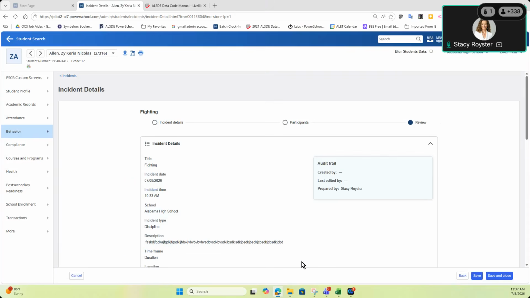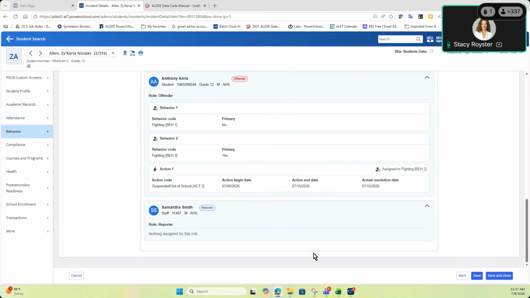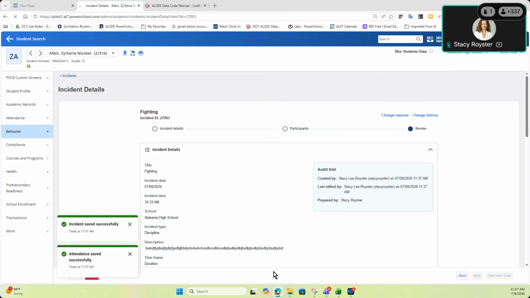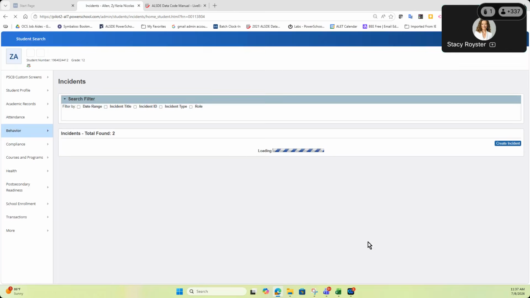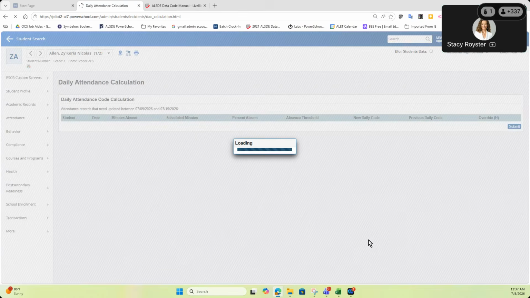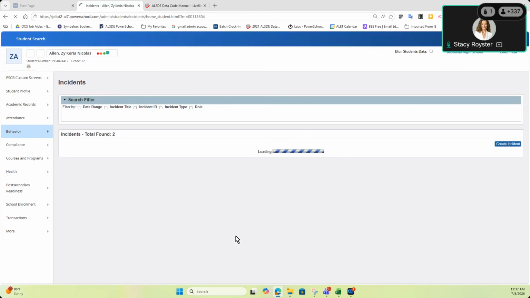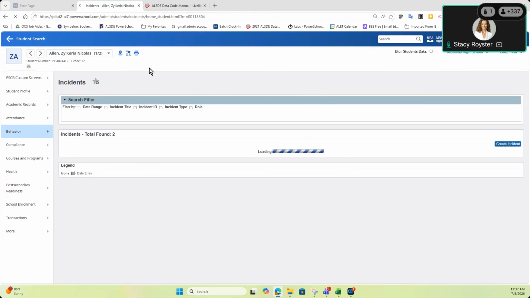I go to next. I'm good with all of my information. I'm going to save and close. So it saves the incident. It's going to go through a process because I did have attendance on those two days. And yep, there's the 5 days on Anthony, the 3 days on Zykeria, and it's saying flip them all to OSS and hit submit.